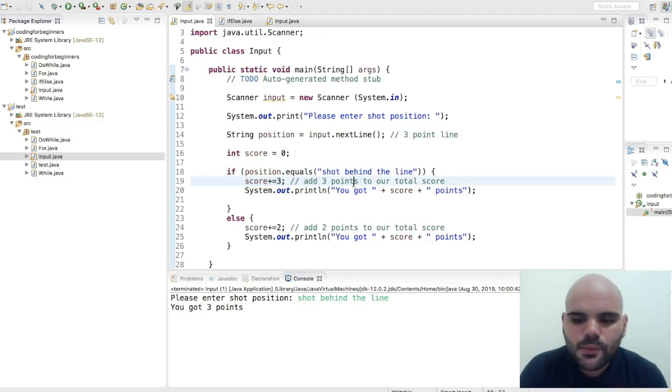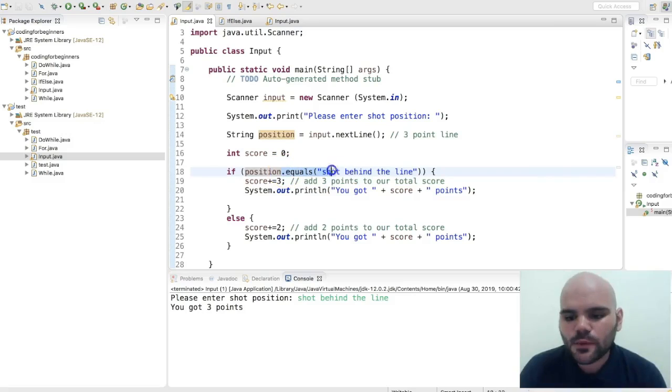So now it works correctly for this case, because we're using .equals and it's comparing the content of the string object. So instead of comparing the location in memory or the address, it's going to compare the actual content, which is shot behind the line.